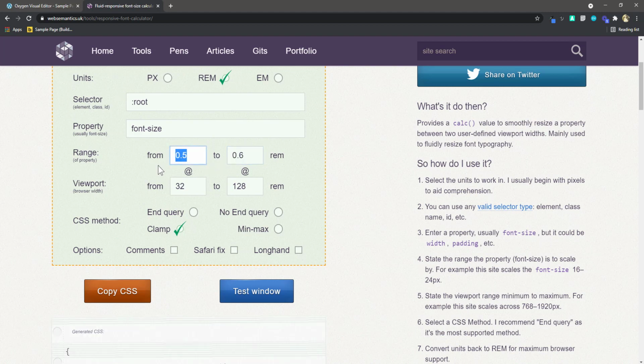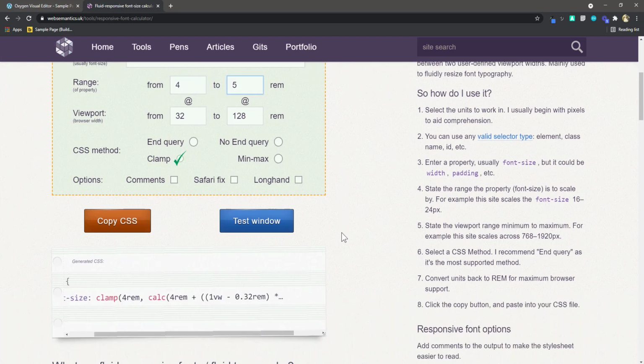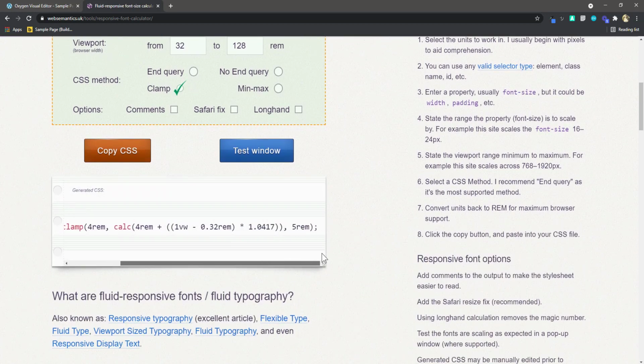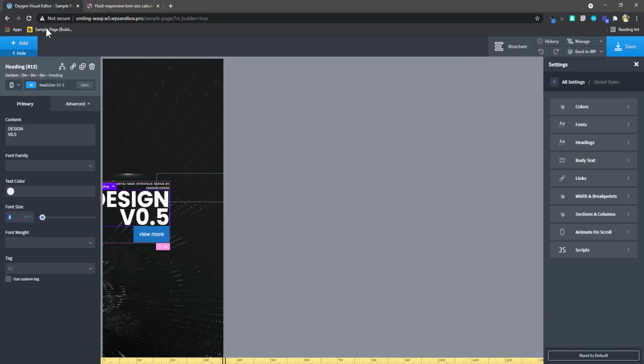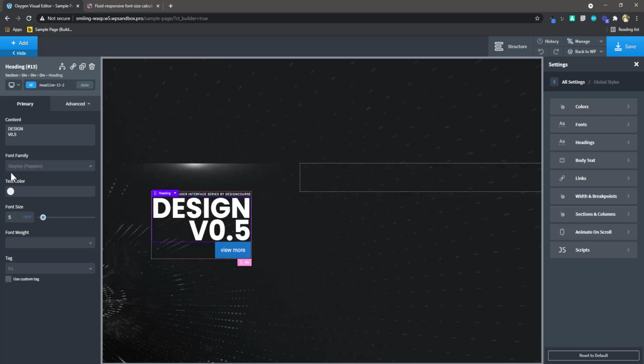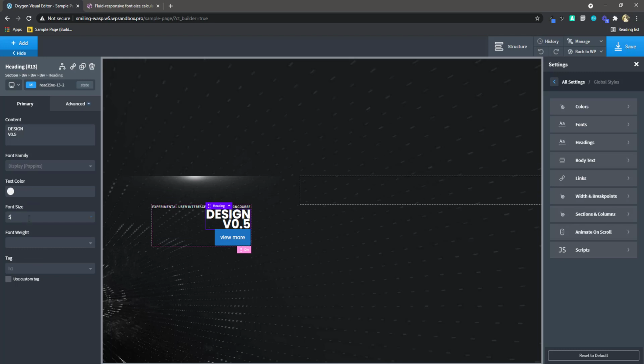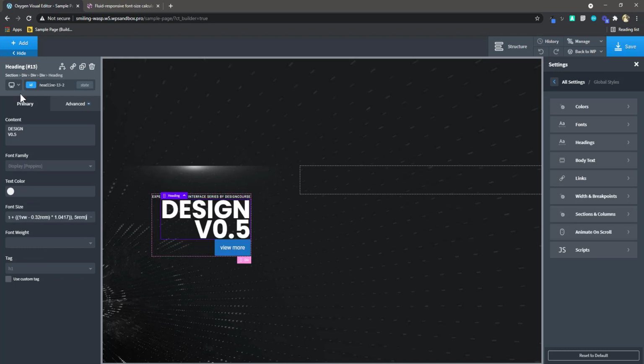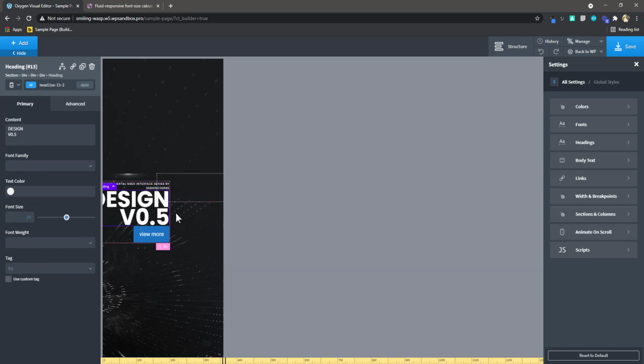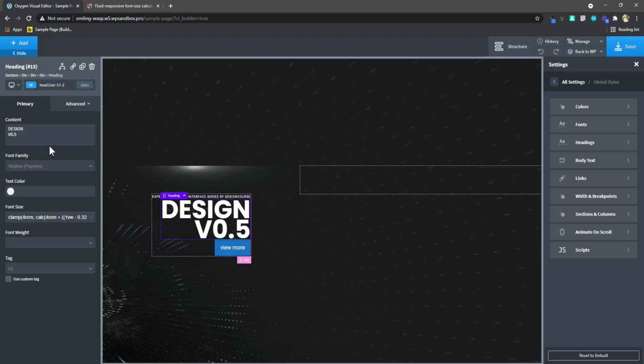Okay, so 4, 5. And then I'm going to come down here and copy that calculation. Of course, let me remove that from there. Just remove that from there. And then here, I'm going to set it to none. And then I'm going to paste that. So you see, if we move from here to here, we don't have any issues.